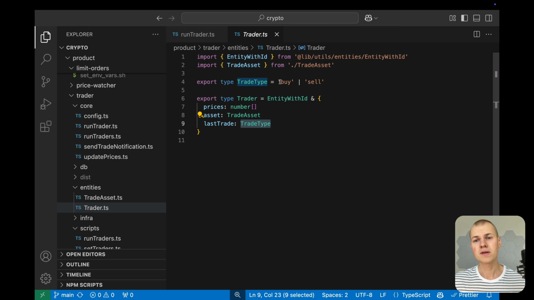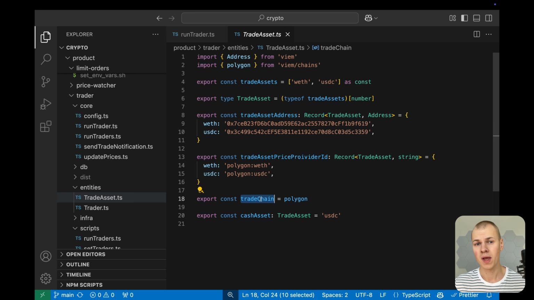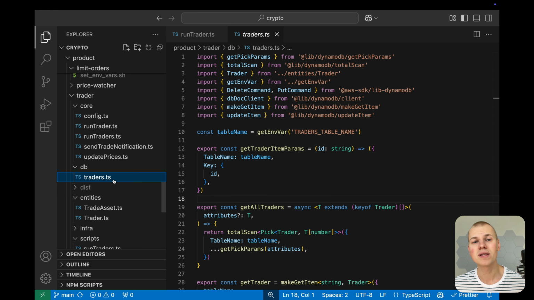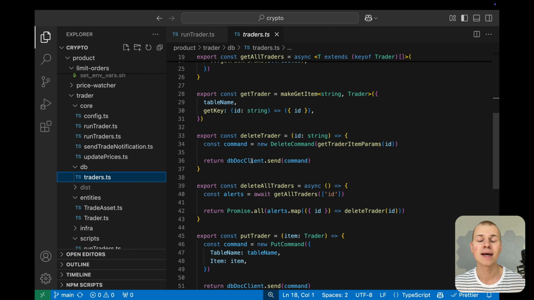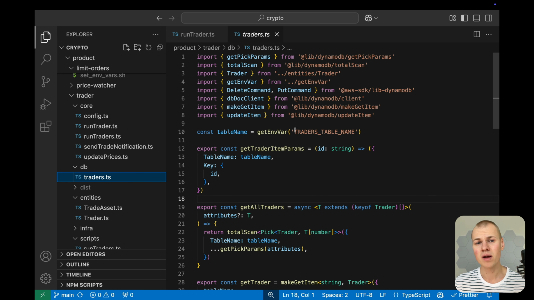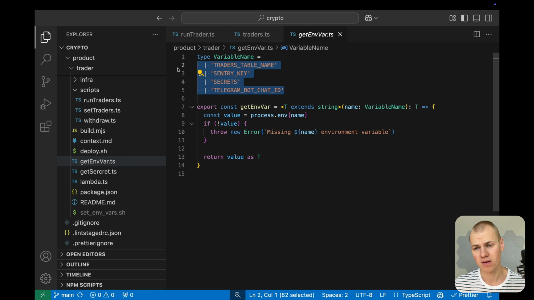To minimize fees, we'll use Polygon, a layer 2 scaling solution for Ethereum. We'll store the state of our bot in a DynamoDB table. Using utilities from RadzionKit, we can quickly define the essential functions needed for basic create, read, update, and delete operations. To ensure type-safe access to environment variables, we'll use the getEnvVar utility. This will act as a single source of truth for managing our application's environment variables.